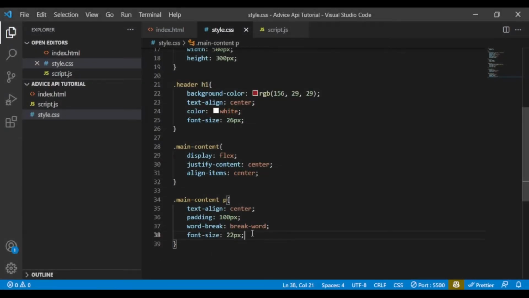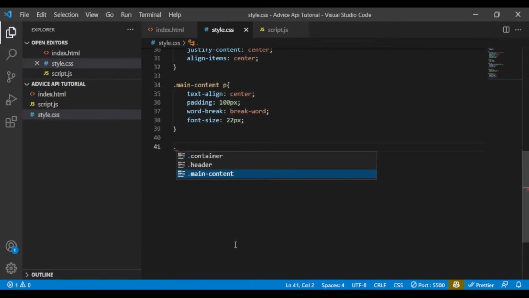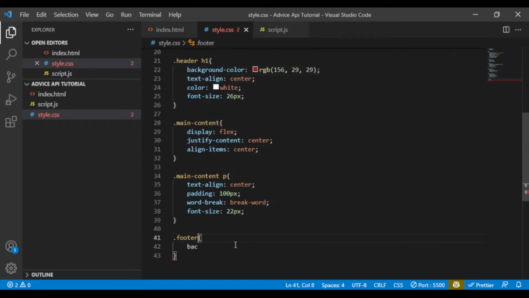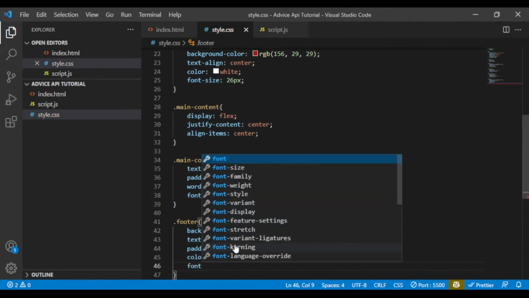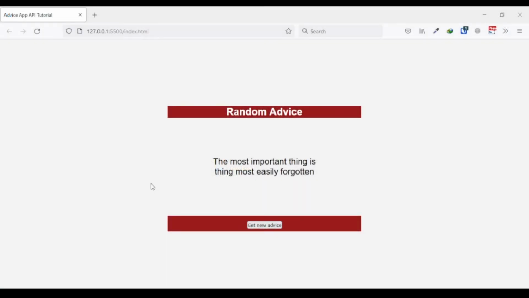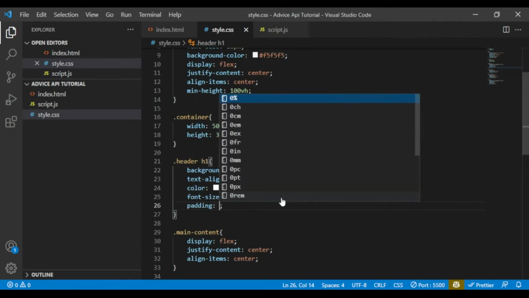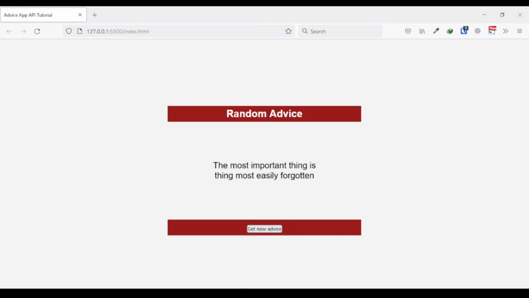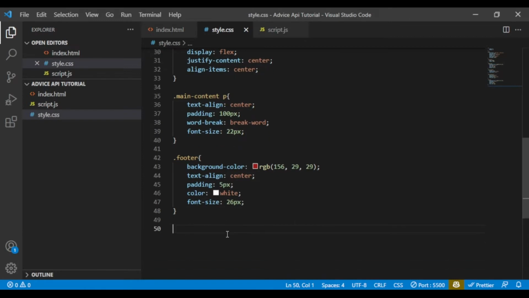And after that, the last thing is our footer. Let's design our footer. We want its background to match our header as well, so I'm going to copy this from here and paste it over here, and then text align center, padding 5 pixels, color white, and font size 26 pixels. So our button is now aligned to the center, and our content is matching with our header. To increase the spacing from the header, we will add padding from top and bottom of 5 pixels, and from left and right 0.